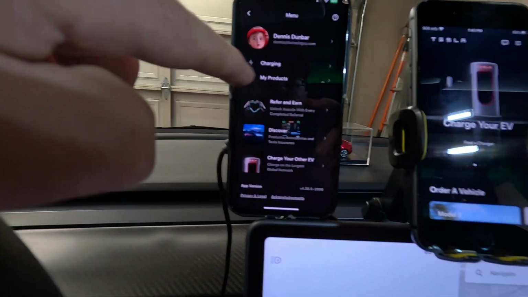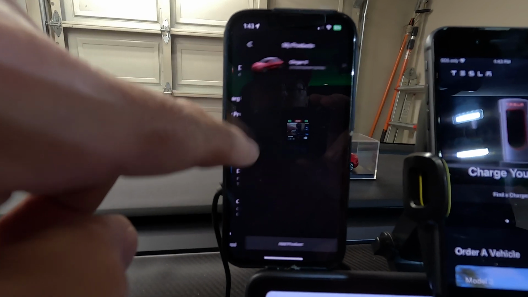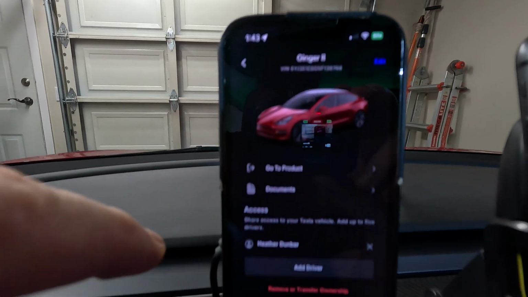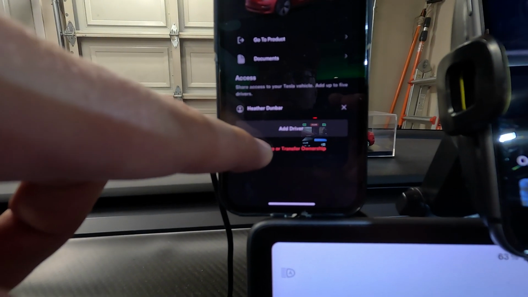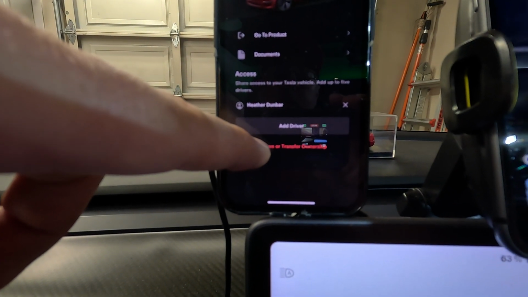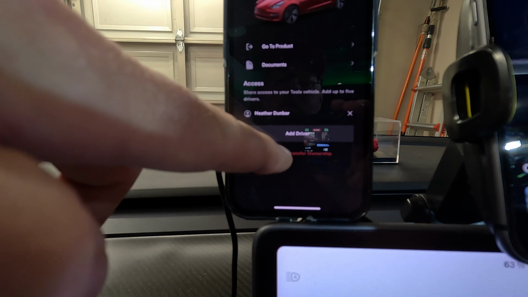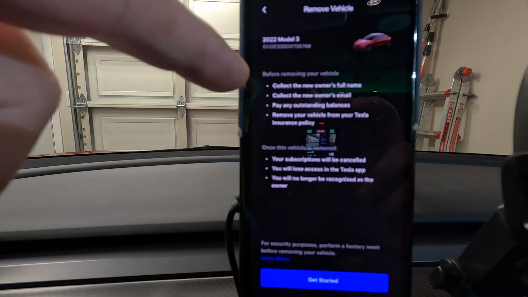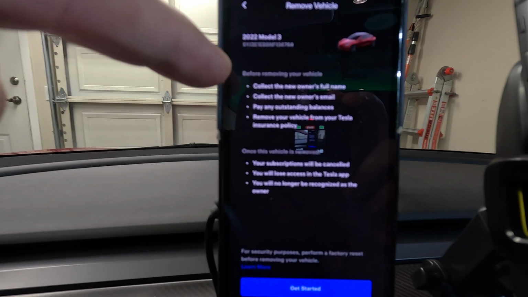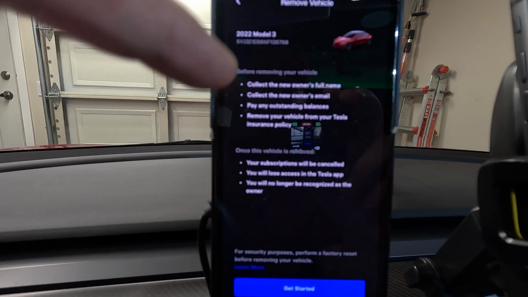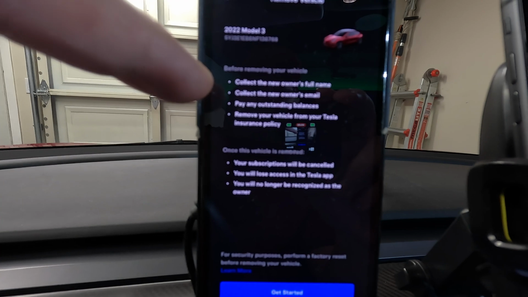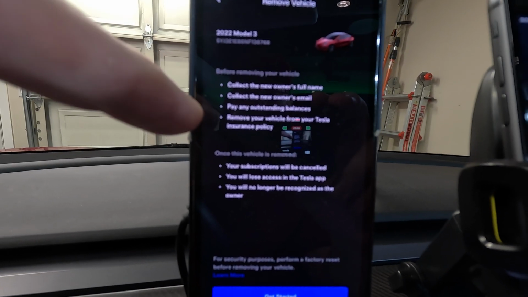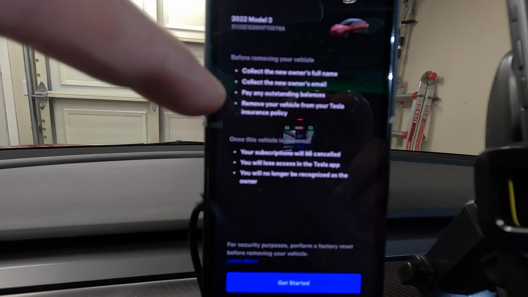So you're going to go to your products on your car, select your car, and then down on the bottom, it says remove or transfer ownership. So we're just going to go ahead and click on that. And so this is the information, and then they're telling you to do things. So before removing the vehicle, collect the owner's full name, the owner's email address, pay any outstanding balances, and remove the vehicle from your Tesla insurance policy.